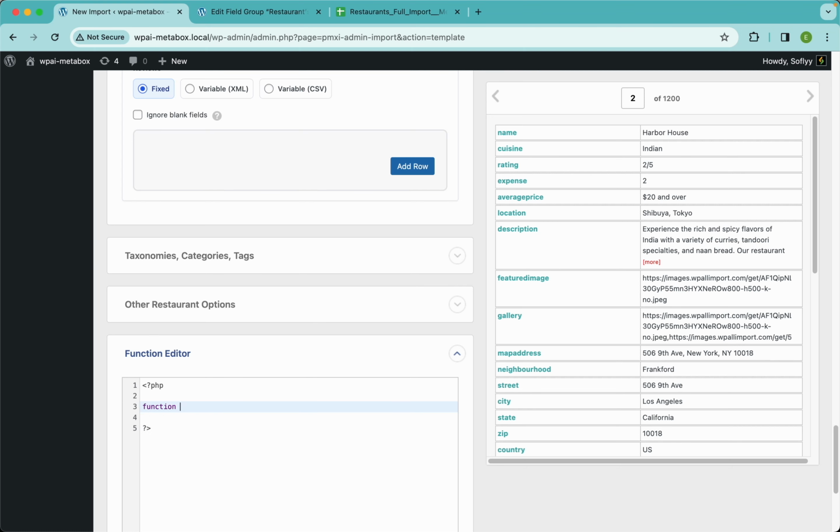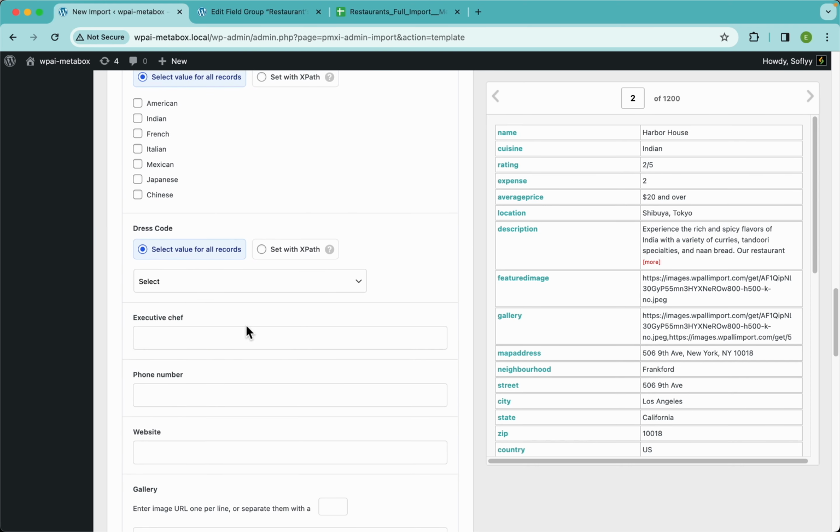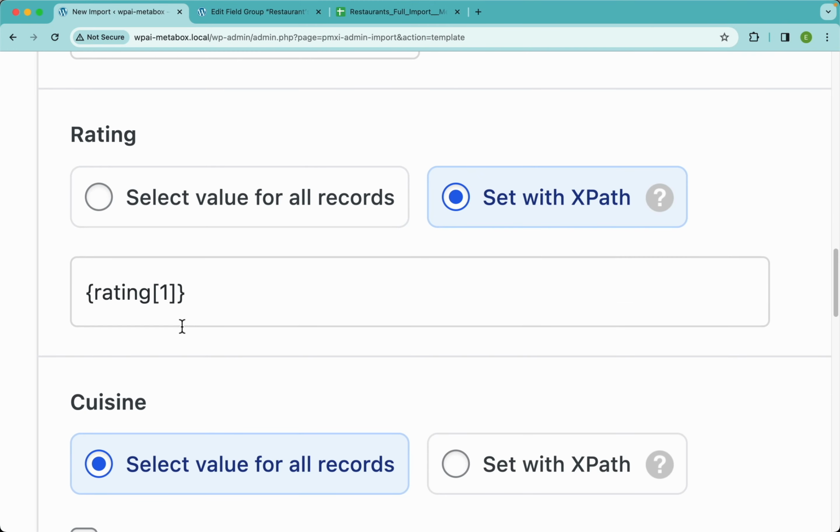Let's just write our function, and this is going to be called fix rating. Right, so I'm going to return str replace, and I'm going to look for this text, and I'm going to replace it with nothing in the rating element, right? So I'm going to close this up. I'm going to save my function, and I'm going to copy this function's name and go here to our rating. Now, then I'm going to open a bracket, paste the name of my function here, and surround the rating element with parentheses and close my bracket.